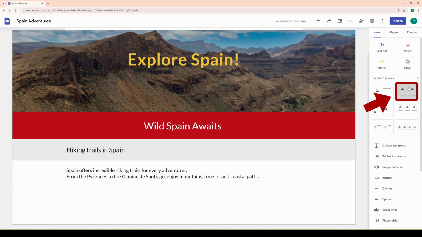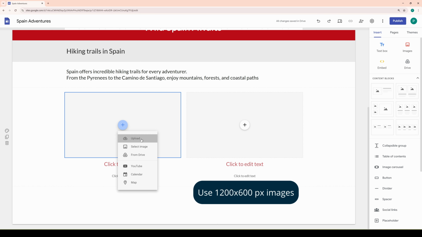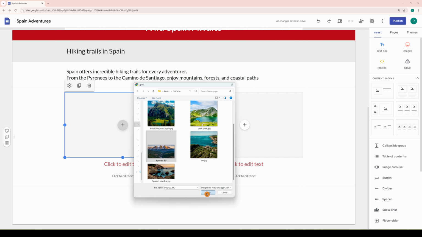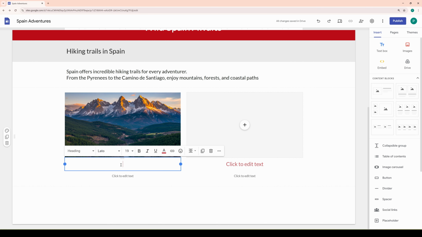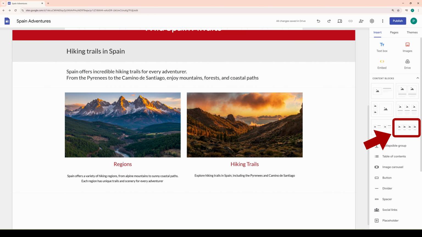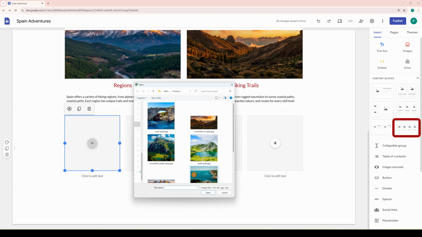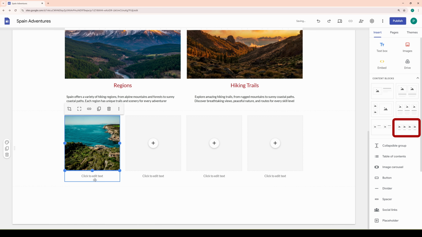Now add a content box with 2 images. Use 1200 by 600 pixel images for this section. Insert some text here, and customize it if you need. Repeat the same steps for the image on the right. Next, insert another box with 4 small images, using 1200 by 1200 pixel images. If you don't want to add text here, simply select the text box, and click the remove icon. Repeat the same steps for the other images.